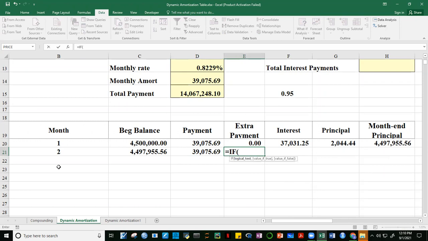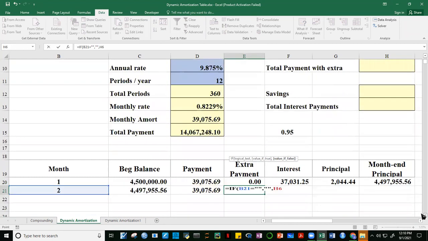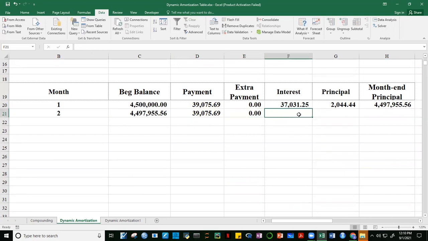How about the extra payment? Same, if the beginning month is nothing, give us nothing. However, if this month still exists, it will get the extra payment from here. Okay? And then we have to fix the row because we're going to copy the formula down. Enter. Okay, how about interest?